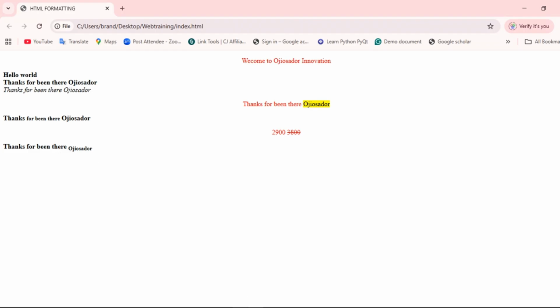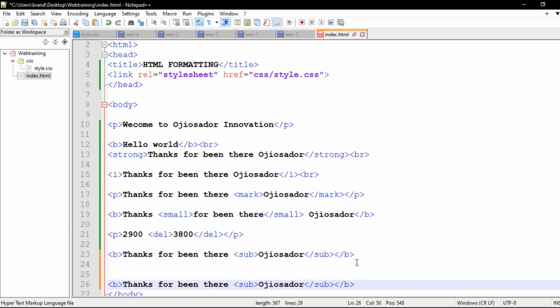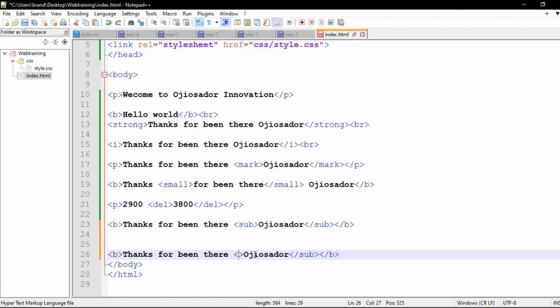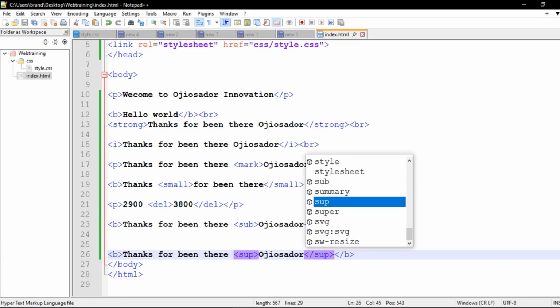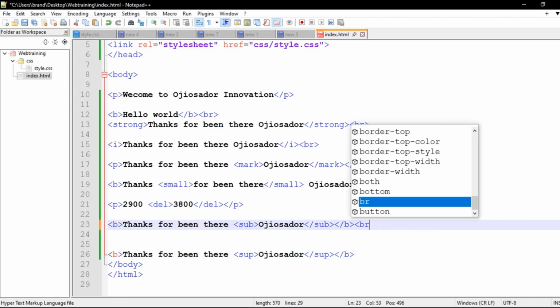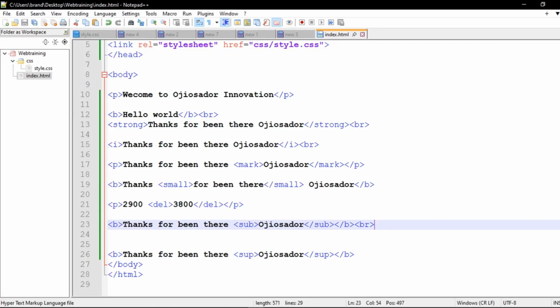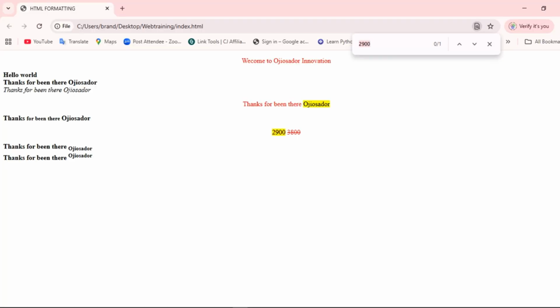We also have superscript. I can as well change this word to superscript. Let me highlight everything, copy it to duplicate it. Instead of sub, I will use sup, superscript. If I save now, you'll find out that Ojosado will be superscript. I'm going to break this line so that you can see it clearly. All right, have you seen it? Let me break it twice as well so that you can see it clearly. All right, so refresh. You see, here is superscript, subscript, and this one is superscript. So we have a lot of HTML formatting techniques.